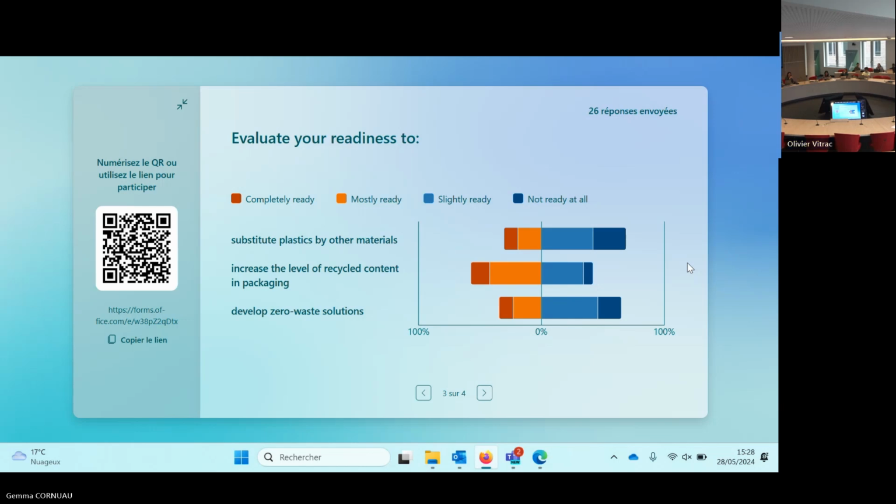Well, that means many of you are thinking of substituting plastics. At least it's what we read. Something that is reported, if you use plastics, is that by law it will be mandatory to increase the amount of recycled content to enter into the circular economy. And most of you are ready for that.